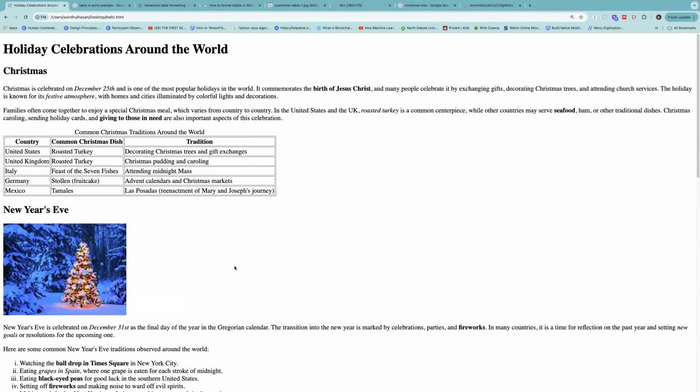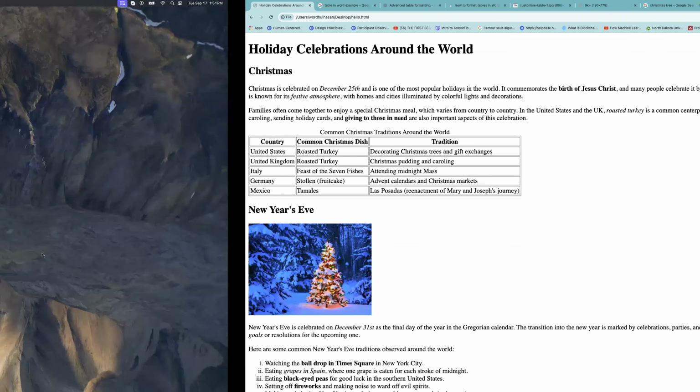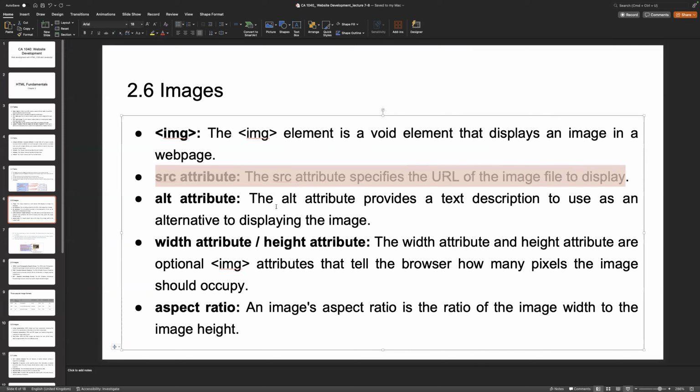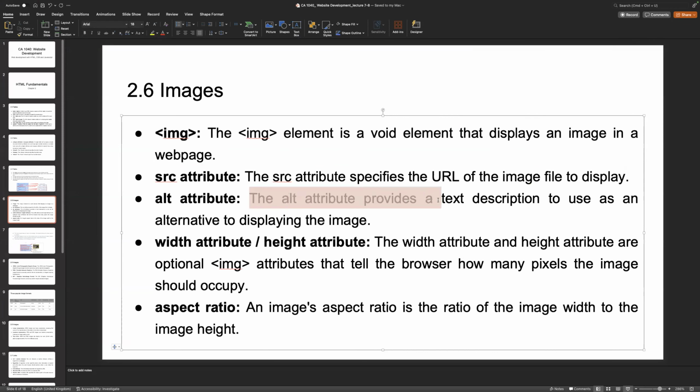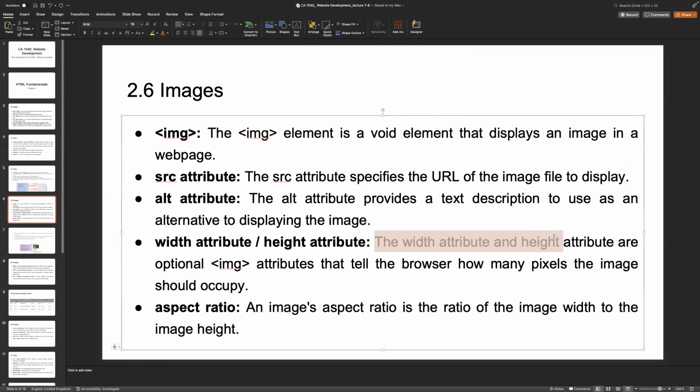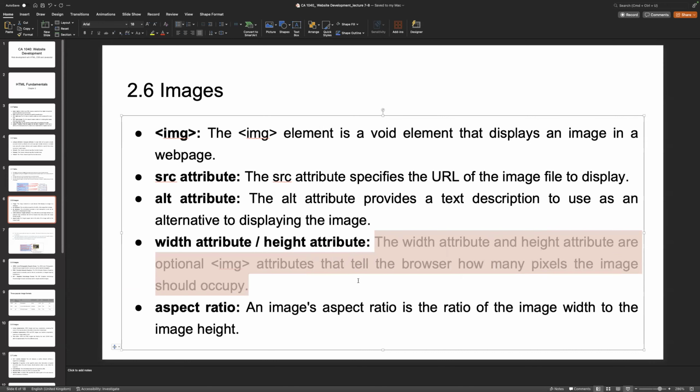Now, the image tag starts with the image and ends with image. Source is where we say the URL. The alternate attribute provides a text description to use as an alternative display of the image. The width and height attributes are optional image attributes that tell the browser how many pixels the image should occupy. And then we have aspect ratio as well.